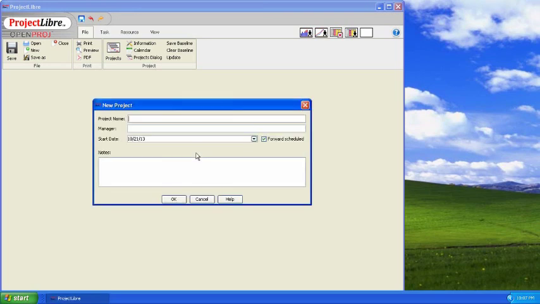The next window asks you to enter the details of the project. Here, I will create a web design plan. The other details of the project have to be entered, such as manager and the start date. There's also an option called forward scheduled. If it is selected, then the project can be finished on any day after the start date, depending on how long it might take to complete the project. If it is deselected, then the project has to be finished on a particular date.